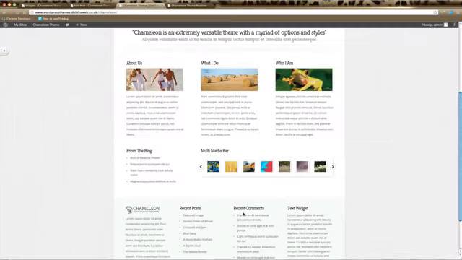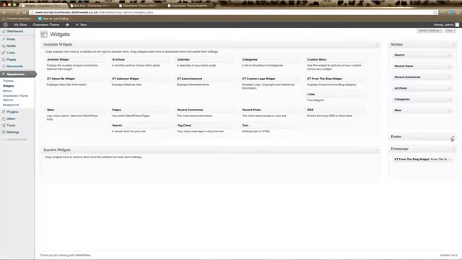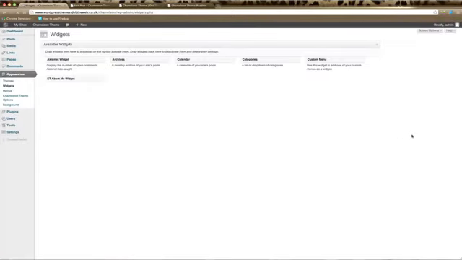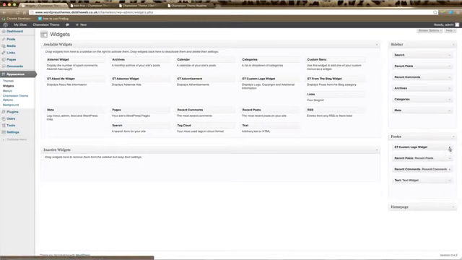Now the last section on your Chameleon homepage theme is the footer section, and here we have 4 blocks of text, and these are controlled by widgets. And so click on Appearance and Widgets, and you'll see here in the right hand column Footer. So click on the arrow to open that up, and you can see here we have the ET Custom Logo widget, the Recent Posts, Recent Comments and Text widget.